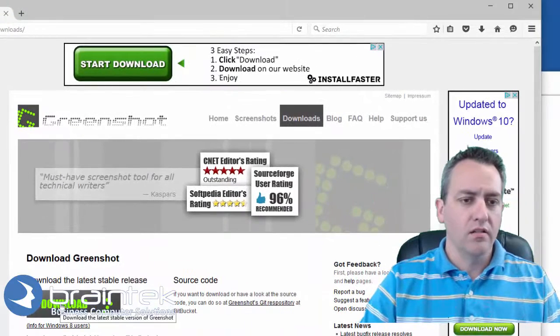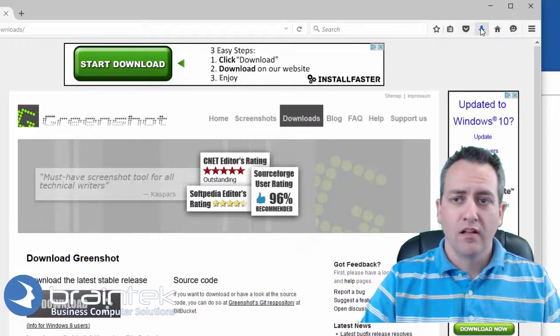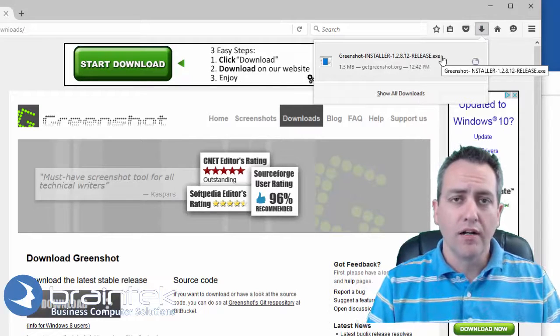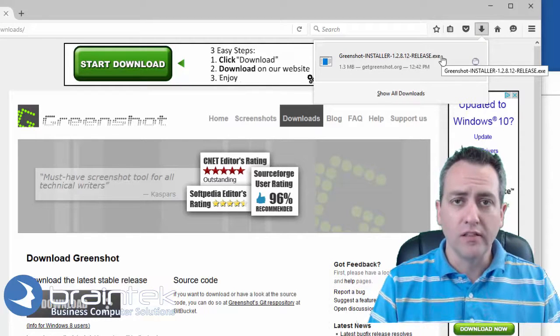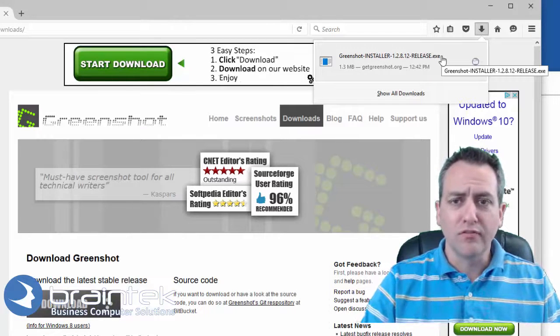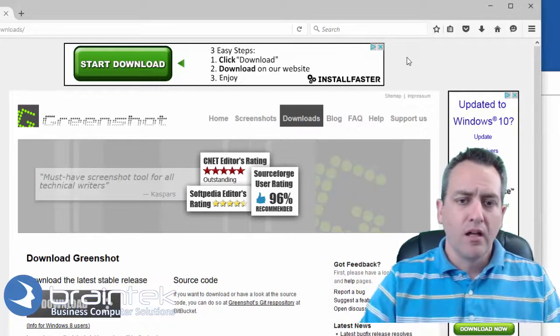All right, click download. It's going to give us the installer. We want to save the file. It comes over here to our downloads. Now this may be different depending on what browser you use. Internet Explorer will ask you to open or run, or you can save the file if you want to save it for later. Chrome drops it down to the bottom of the toolbar. So they're all a little different, so you'll just have to figure out kind of where your stuff's going.